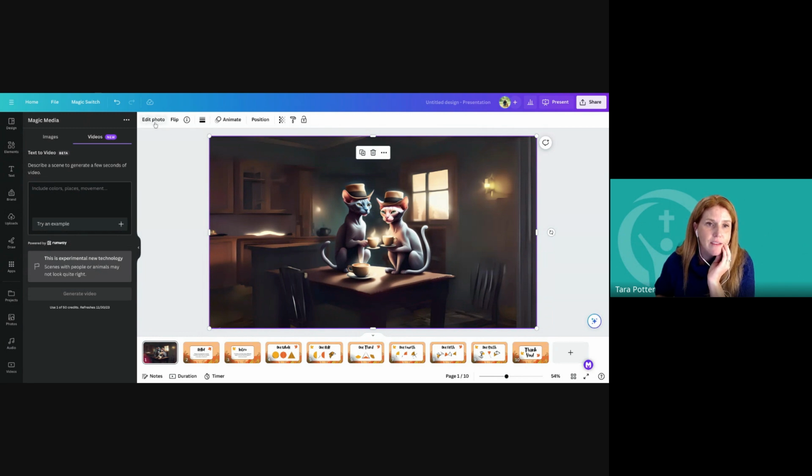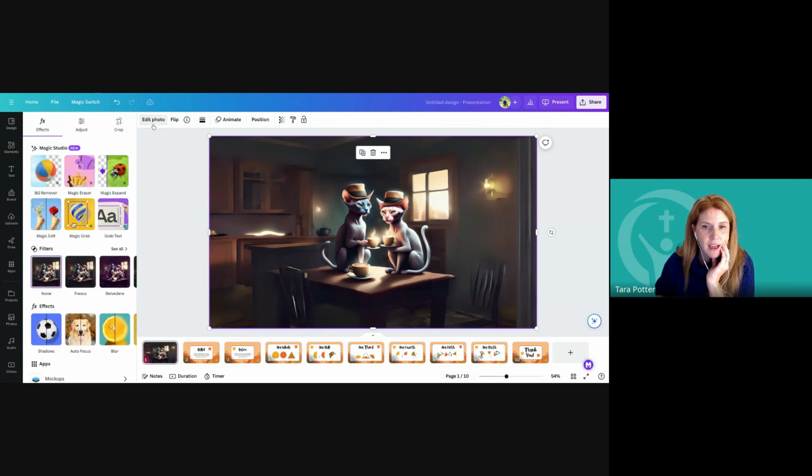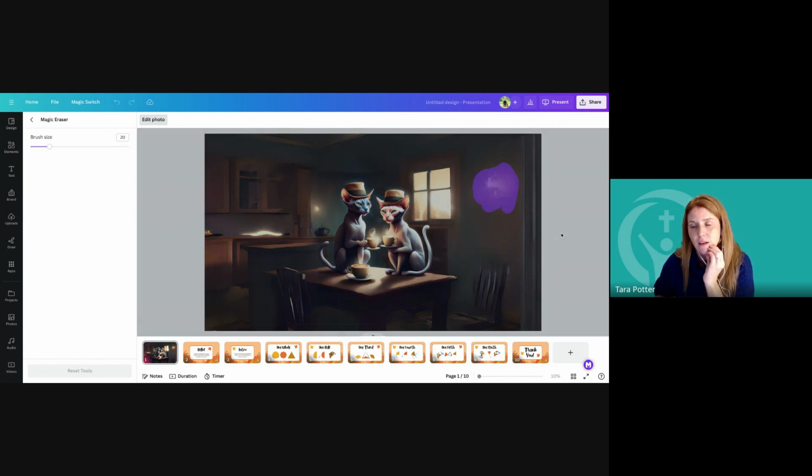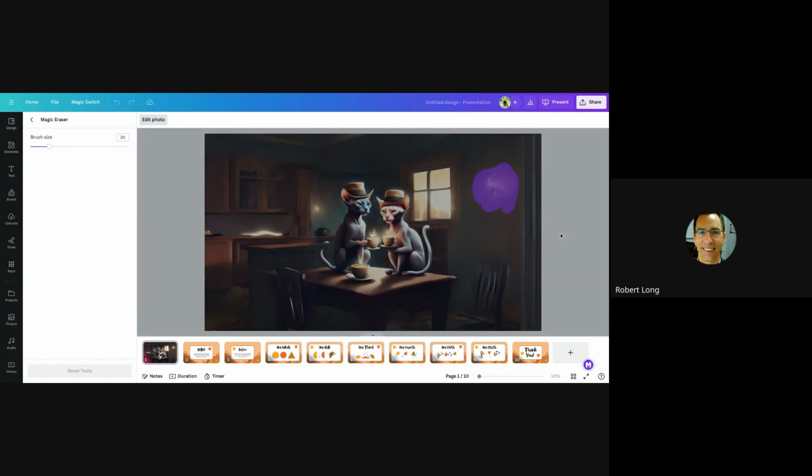I'm going to click on edit photo again, and we can do some magic erasing. So this would be good if you take the perfect picture. And you can do this with any picture. You don't have to do this with just images that are generated in the app. You can upload a picture or just use any picture you can do all this editing with. So let's say we don't like this light right here. It's ruining the vibe. And so take out the extra cup on the table, maybe.